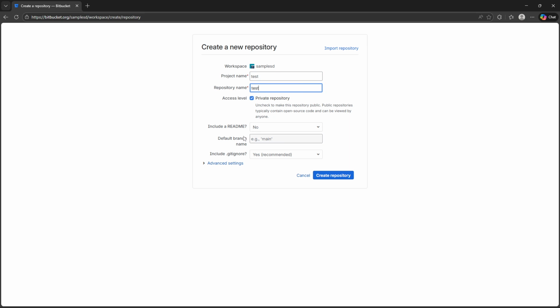Next, adjust the access level. If you're working on something internal or proprietary, set it to private so only authorized collaborators can see it. Public is useful for open source work or resources you intentionally want to share broadly.